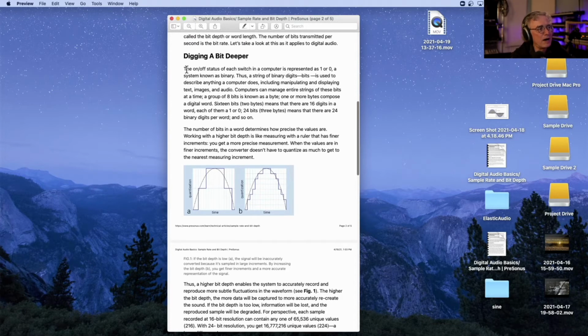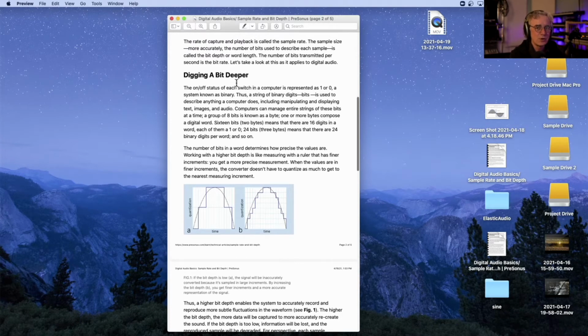All right, so the on-off status, remember we talked about that a sound generated digitally is snapshots of audio, one after the other, 44,100 of them in a second, 48,000 in a second, 88,000, you know, 200. It just depends on your sample rate, your frequencies. So that's in a second, right?